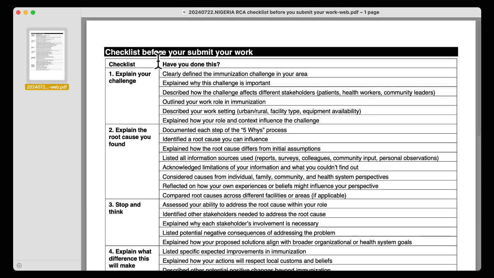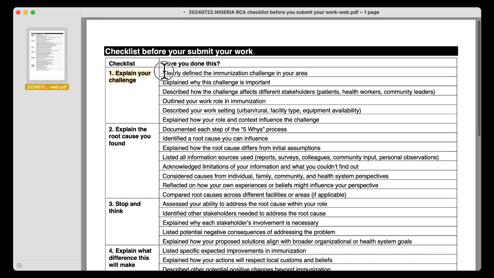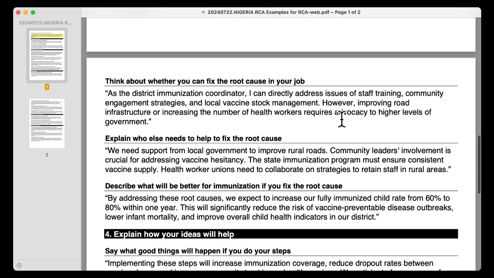Now, you also have a checklist. Before you submit your RCA project, you want to go through this checklist. So this just has a few items, and I suggest you print it out and actually put a check mark next to each thing once you're satisfied that you've done the best you can with each of these.